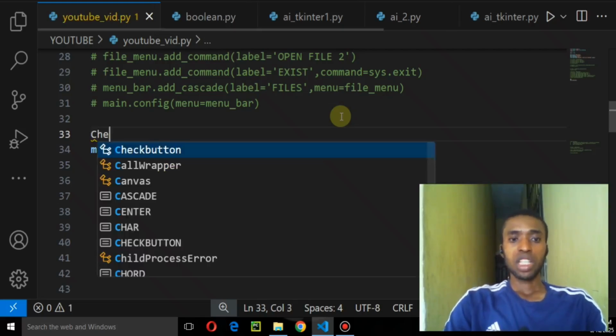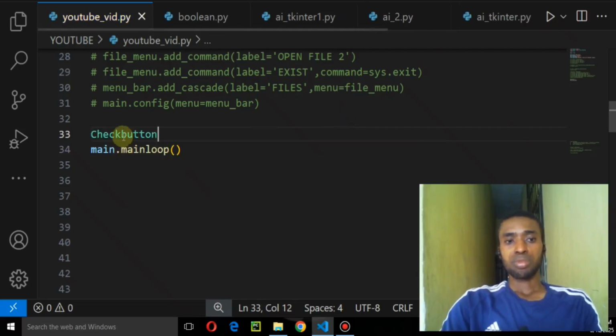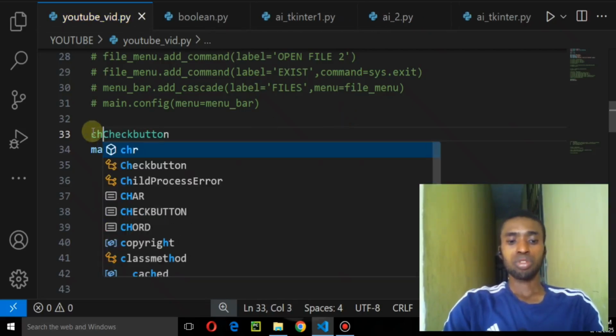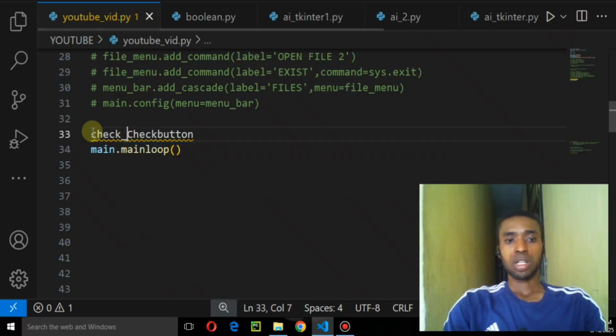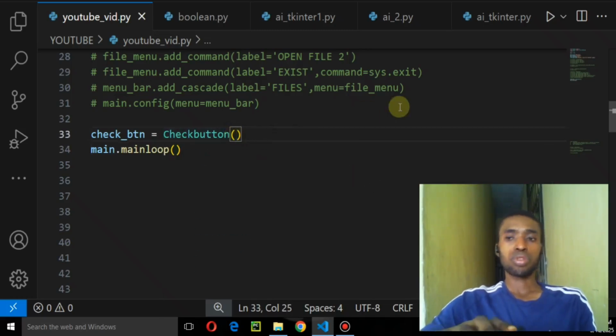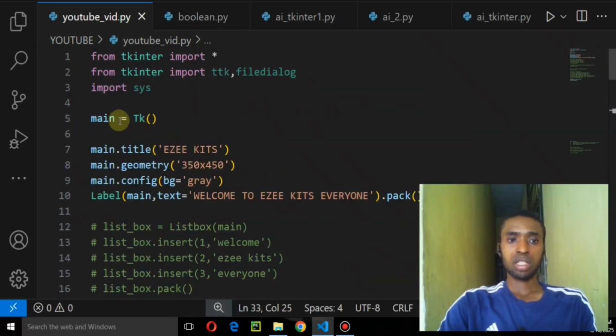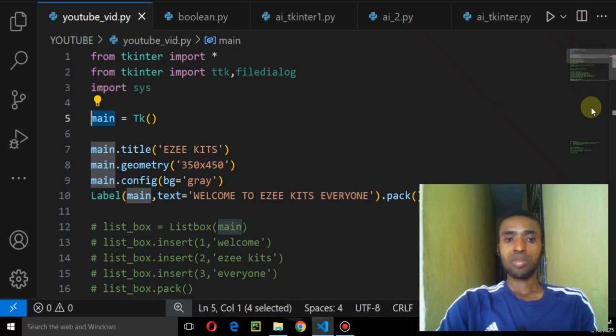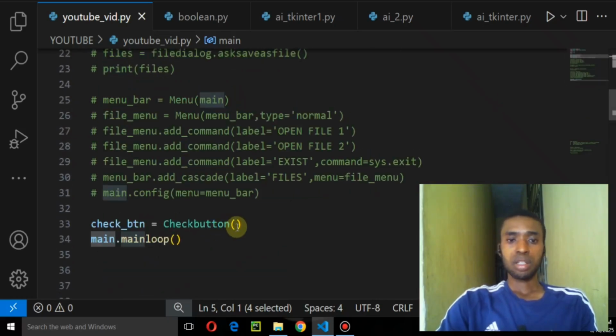Checkbutton, just simple as this. So let me put it in a variable so we are able to pack it on our screen. So I can say check underscore bt, and the first parameter it's going to take is the name of the variable used to initialize our application. In our case, it was this main, so we're going to put main here.